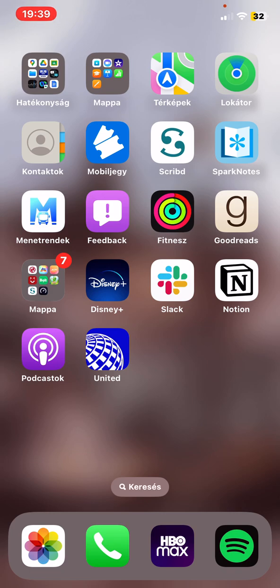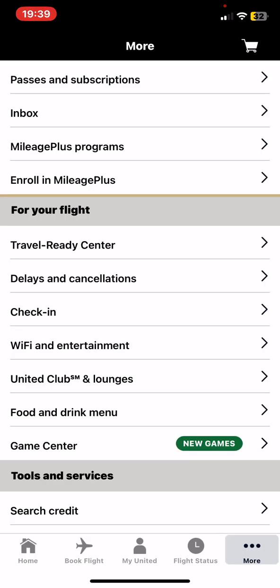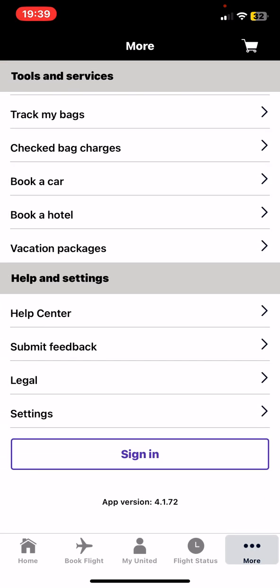Let's jump into it. First of all, open the application on your phone and then click on the More button at the bottom of the page on the right. And then if you scroll down at the Help and Settings section, click on the Settings button.